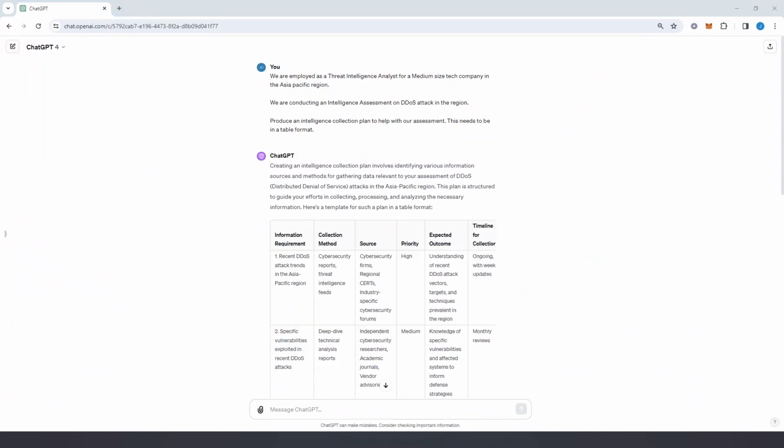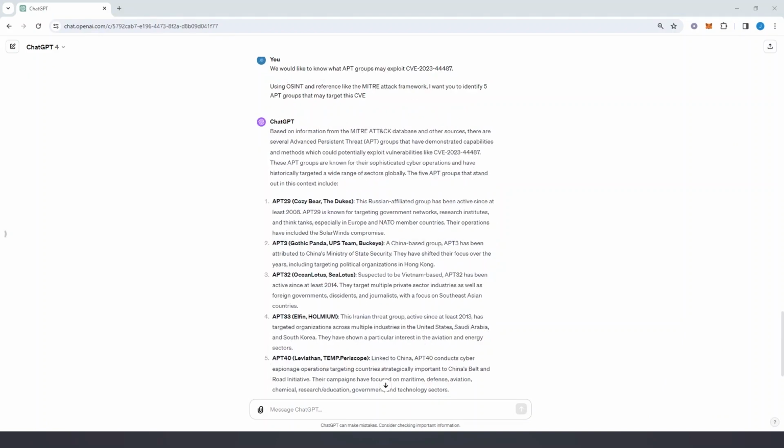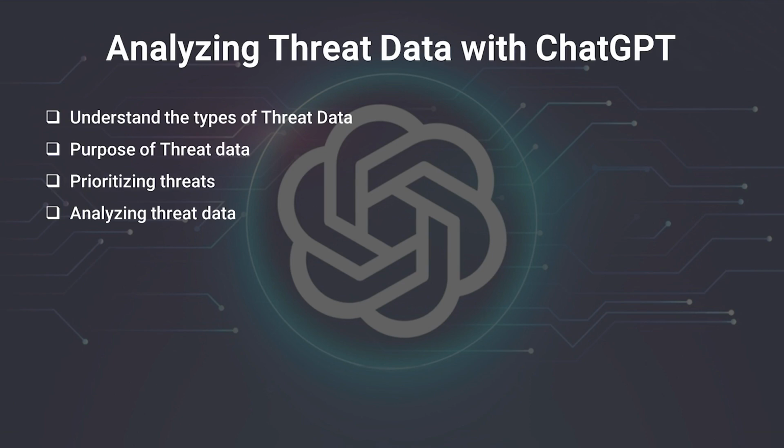Section 4 is where we'll get a bit more technical. We will enhance your skills in open source intelligence. Firstly, we will develop an intelligence collection plan before learning how to identify threat groups and analyze threat data. This section is dedicated to streamlining intelligence gathering and analysis with ChatGPT.